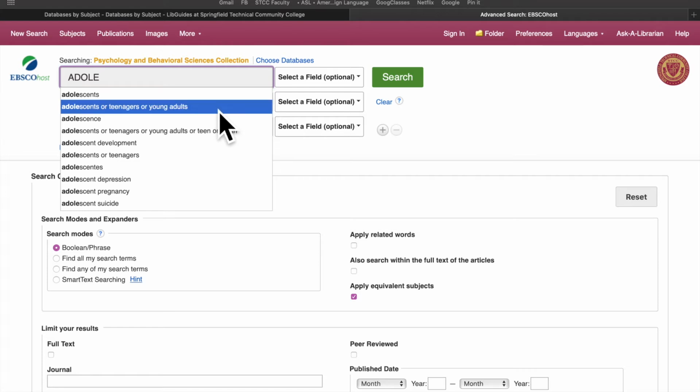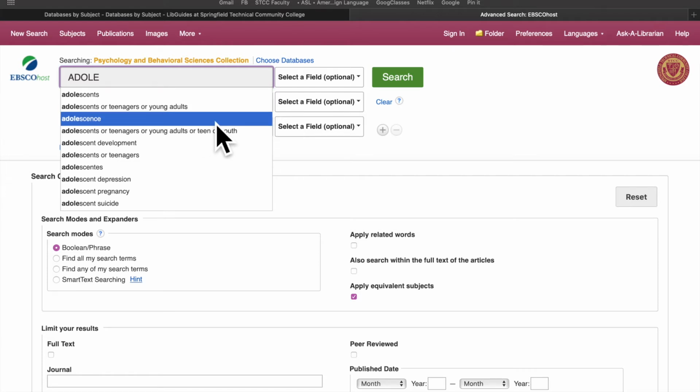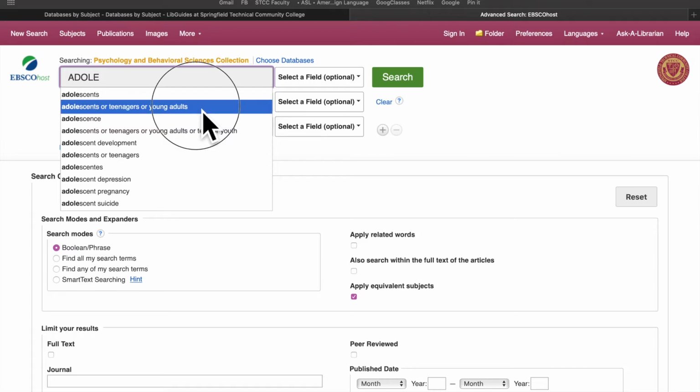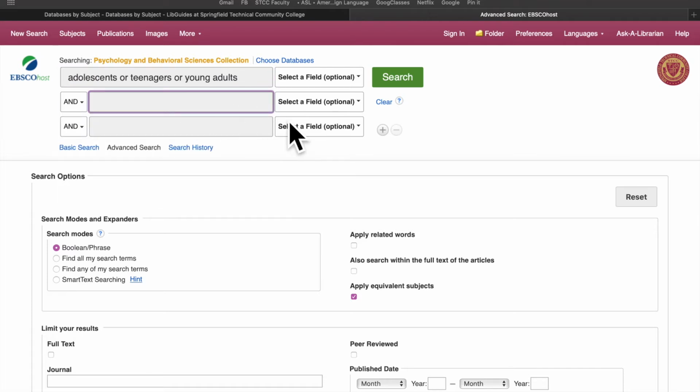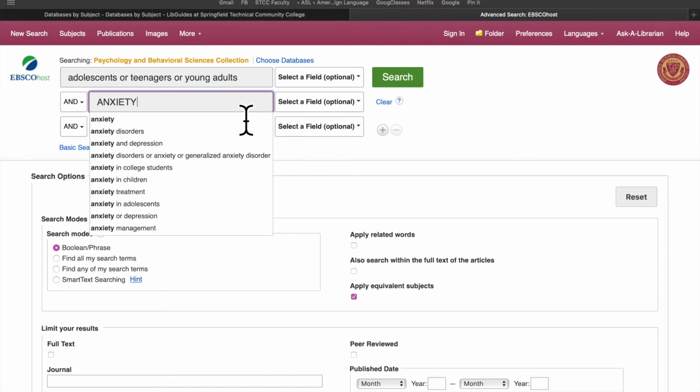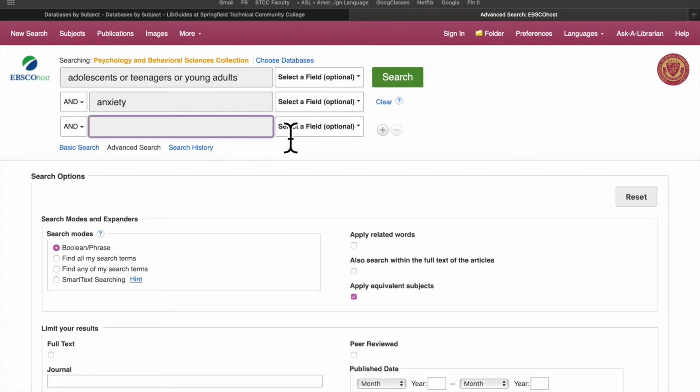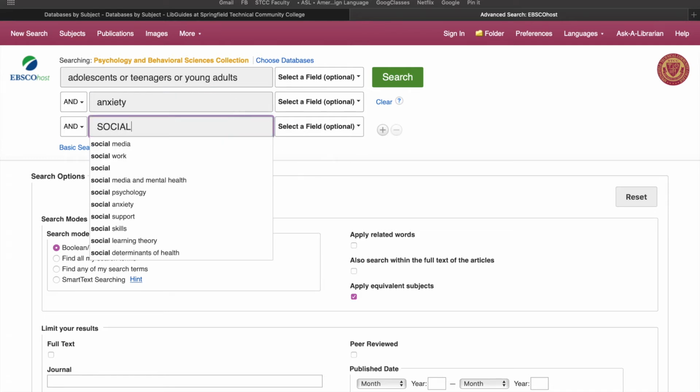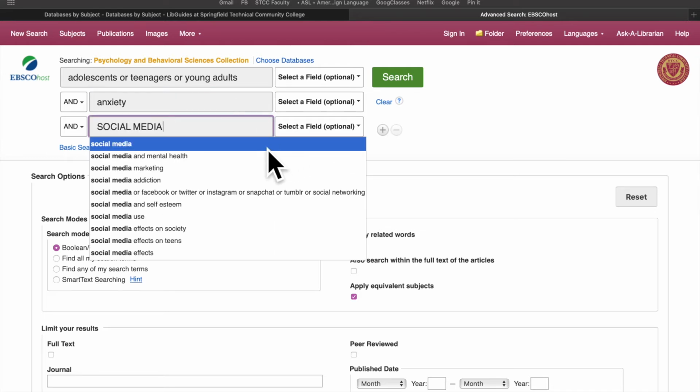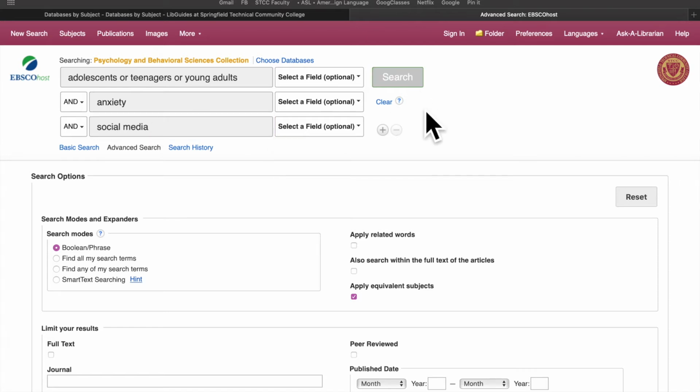So let's do adolescents, but we'll expand it. So look at their suggestions. I'm going to do adolescents or teenagers or young adults. So any of those would be acceptable for my search. And then we'll do anxiety. We're in a psychology database, so we want to make sure it's relevant to what we're looking at. And then social media. Okay, let's see what we get. So hit search.